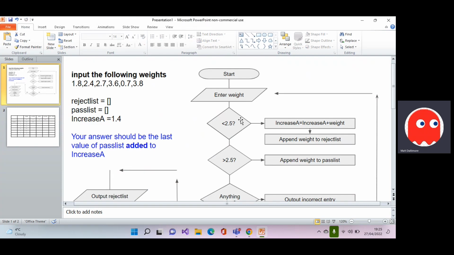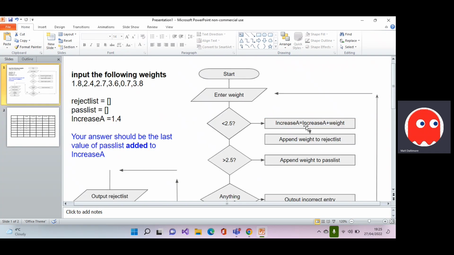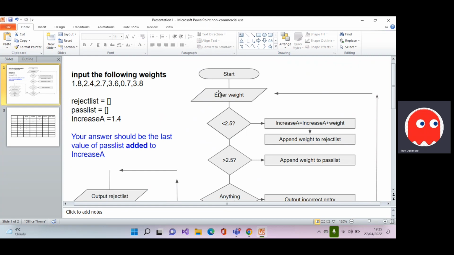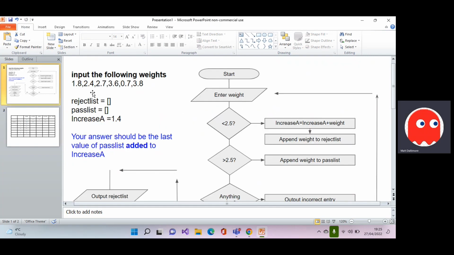Here from there, and at the start increase A is 1.4. Okay, so I need to add 1.4 to 1.8 there and make sure it's appended to reject list, which it is. So 1.4 and 1.8 would give me 3.2, I think 3.2. Yeah, all right, so at the moment now, after that first iteration, increase A is now 3.2. Okay, let's go to the next one.